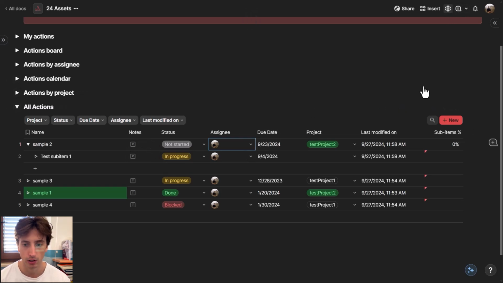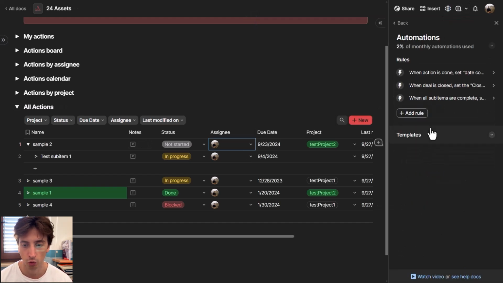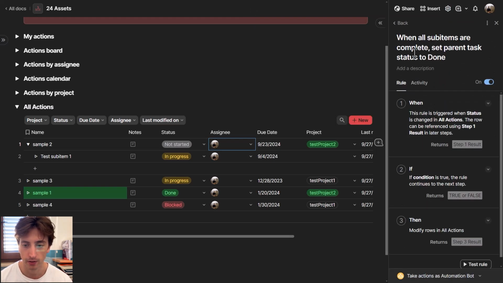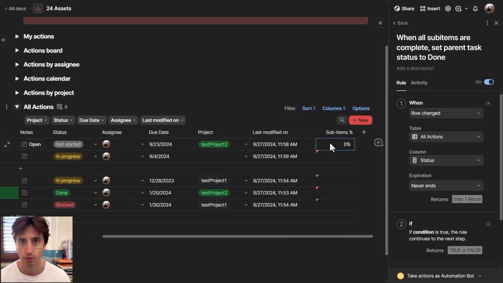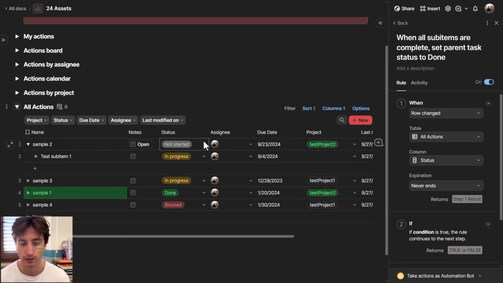So for that, I've set up a new automation already, which I'm going to walk you through right now. This is here: when all subitems are complete, set the parent task status to done. So the trigger is row changed, and in particular when the status of a row is changed. That's the only trigger event that we want in this case, because when the status is changed, we want to check if that status was changed in a subitem. And if that's the case, we want to also check if the percentage complete for the parent item is 100%. If that's the case, then we want to set the status of the parent to done. If not, we do not continue with any action. So that's the trigger here.